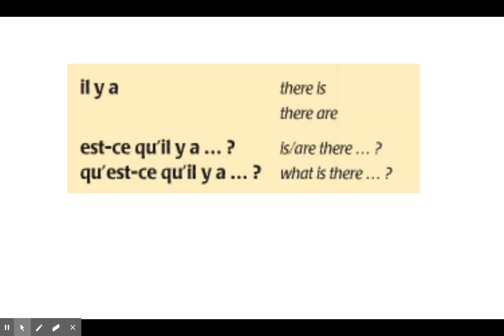Okay, I apologize for this slide being so blurry. I'm not really sure why that is, but we'll just do the best we can with it. We're going to be talking more about objects today. And one of the things we need to know how to say when we're talking about objects is there is or there are. There's just one phrase for this.